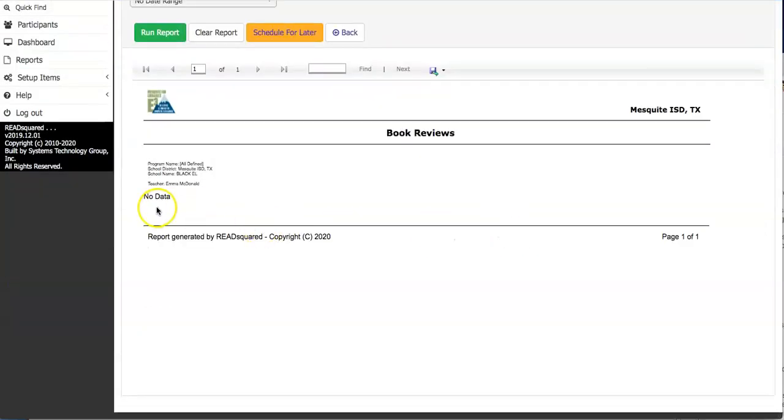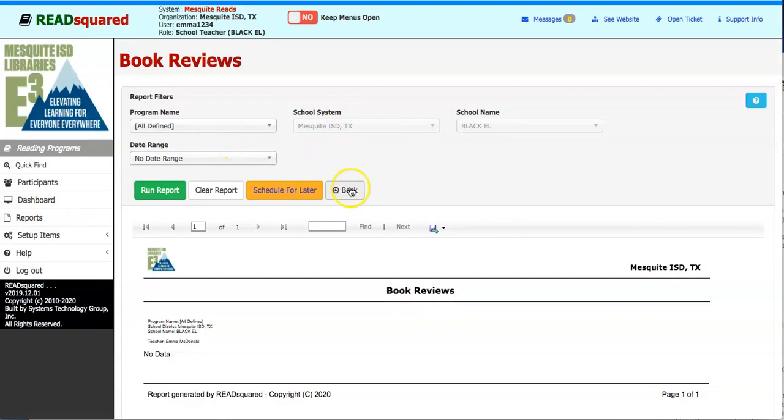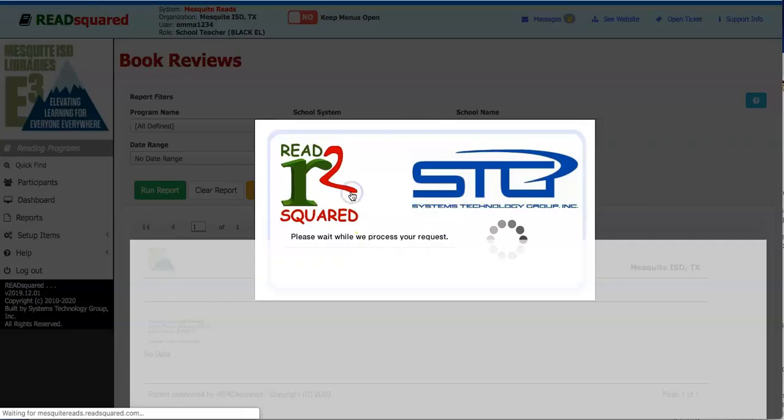And then if any students have put reviews in, those will show here. You might want to print this page out, or alternatively, you can save it as an Excel file by clicking on this disk and choosing Excel. You can also save it as a PDF or Word so that you can go back and take a look at it when you are actually moderating those reviews. So to get back to reports, click the back button.